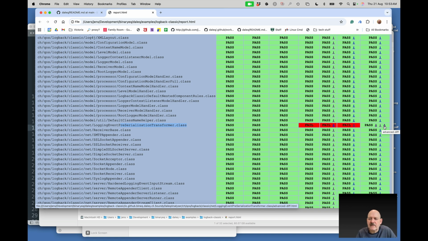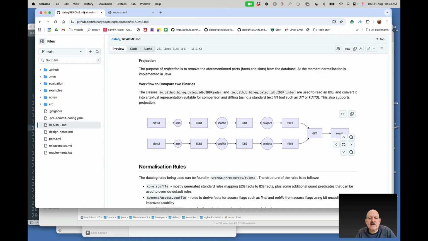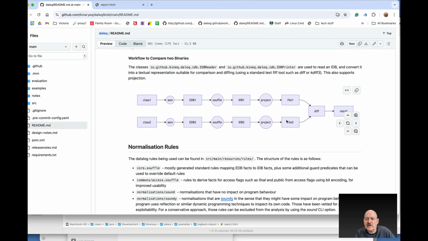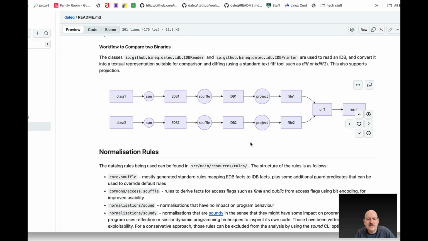So how does DALEQ establish this? Let's first have a look at the homepage, and there's a drawing in there that basically describes this on a very high level. So the input is 2 Java classes, which means 2 .class files. They usually come from Java source code, but they could also come from Kotlin or Scala source code.